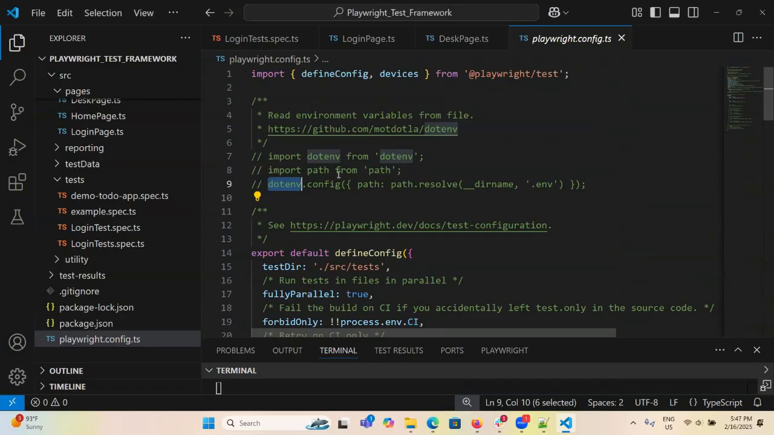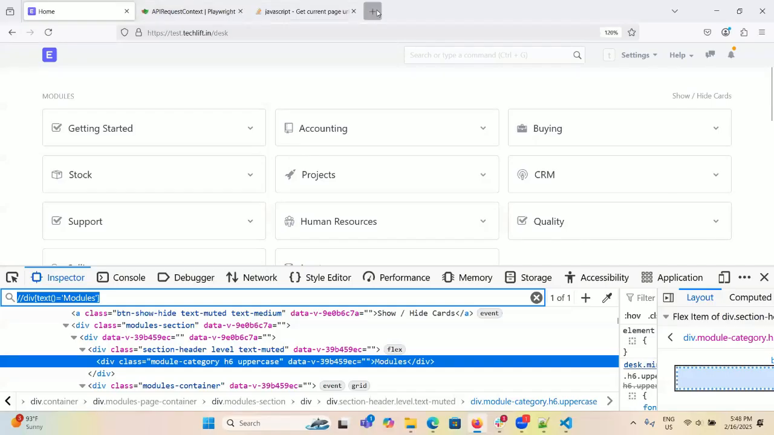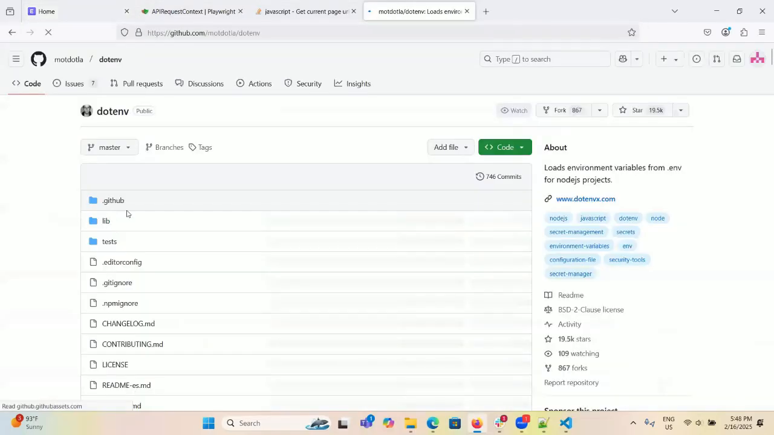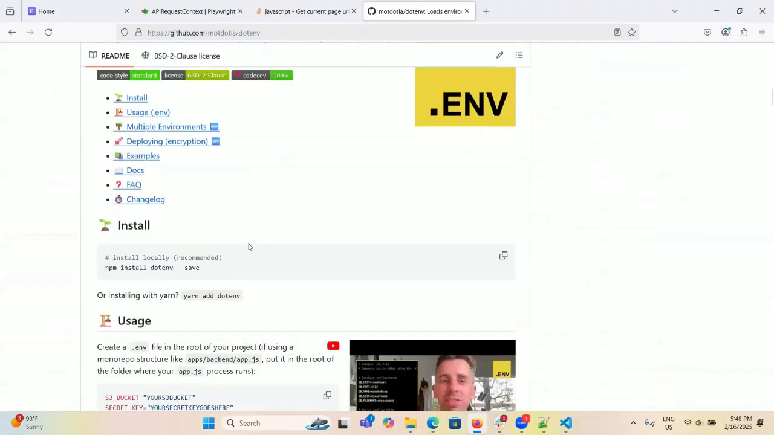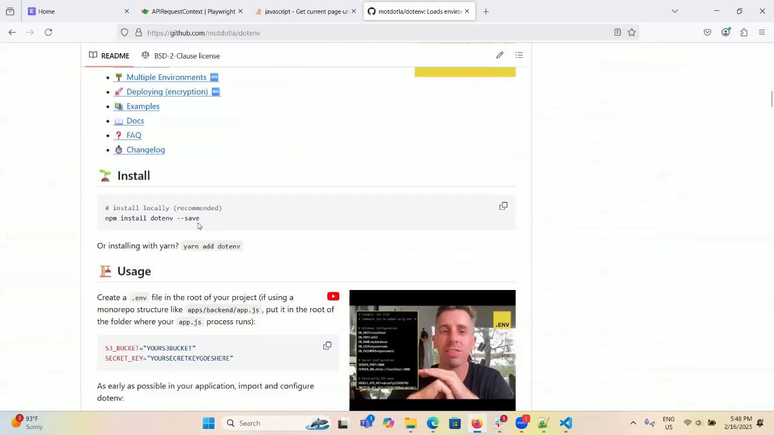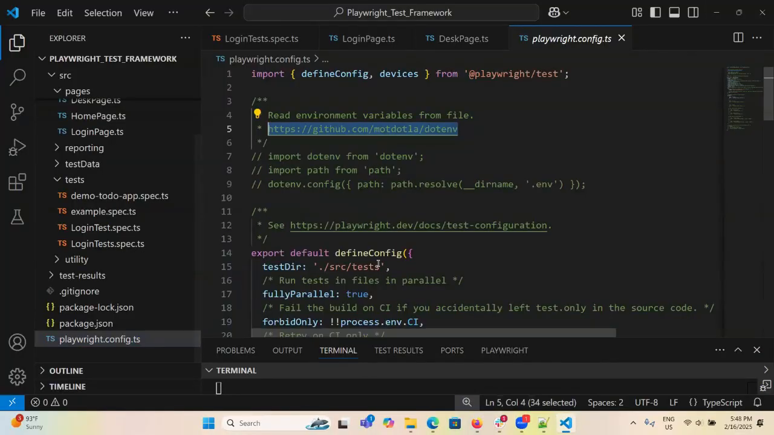I'm checking from where you can get the .env. Yeah, it's mentioned there itself, github.com. This one, right? Let's go here. Yeah, here they have mentioned that you can install it and then you can give the file name with the .env extension. So you have to install it this way: npm install dotenv --save, that you can give. So let's do that first and go to the terminal.